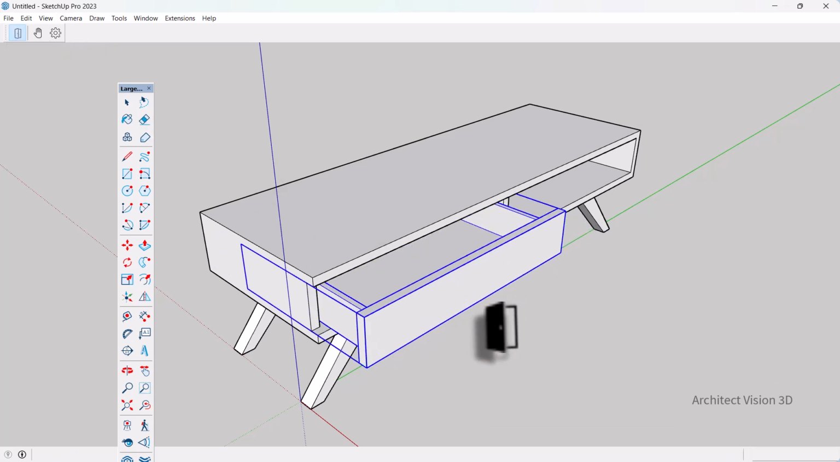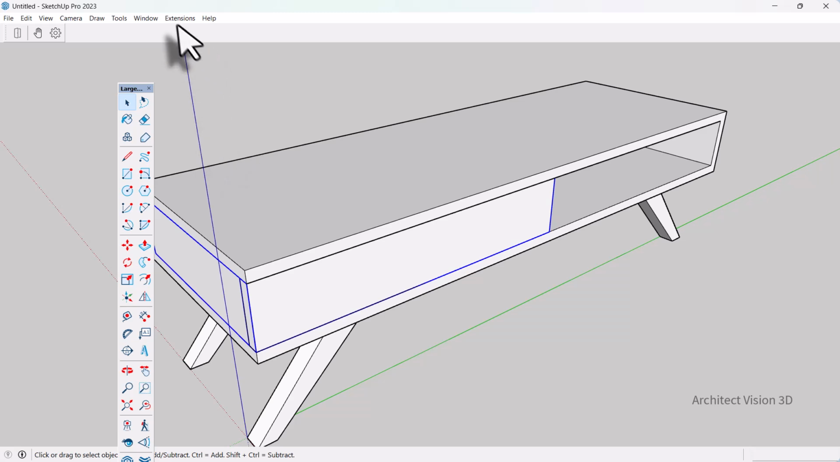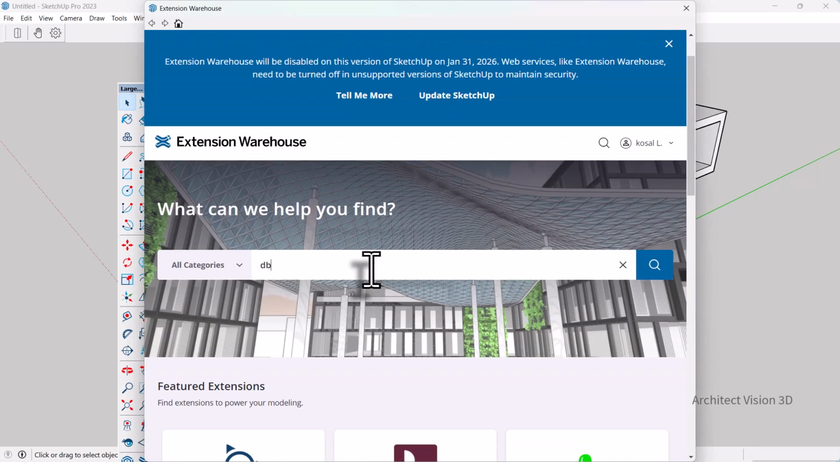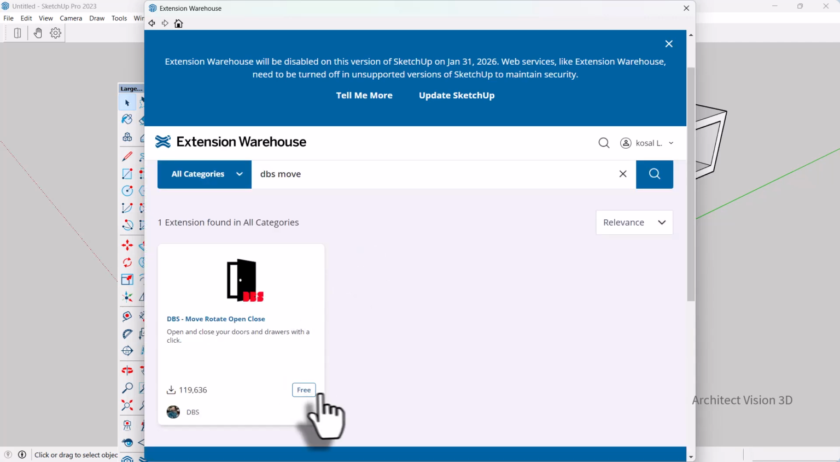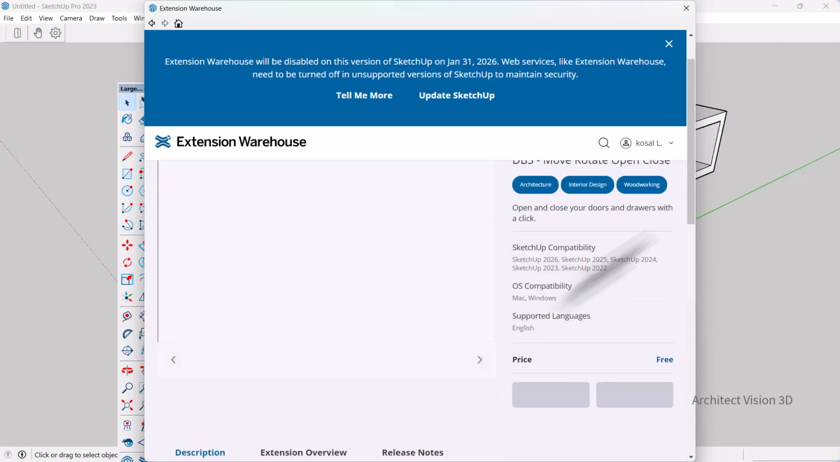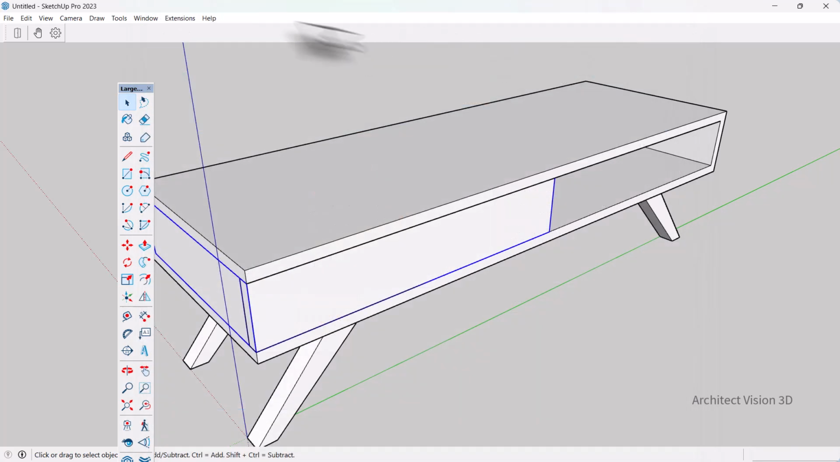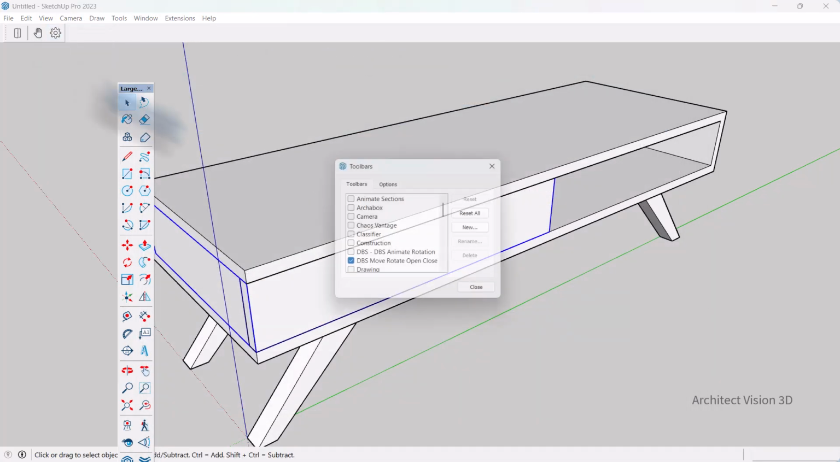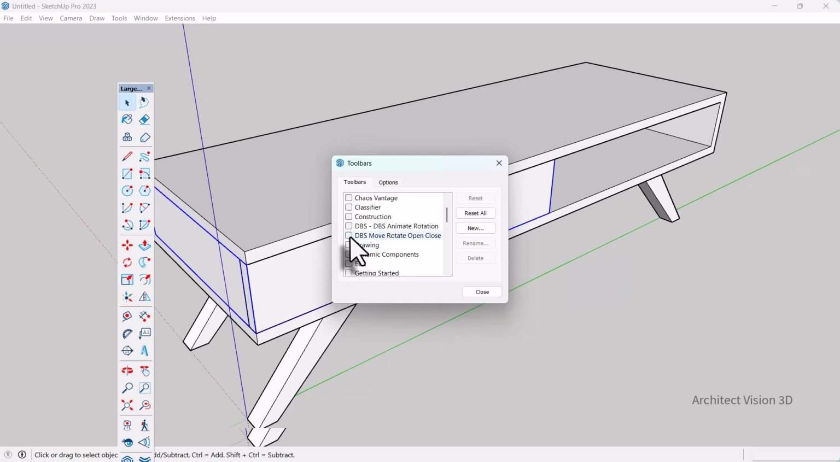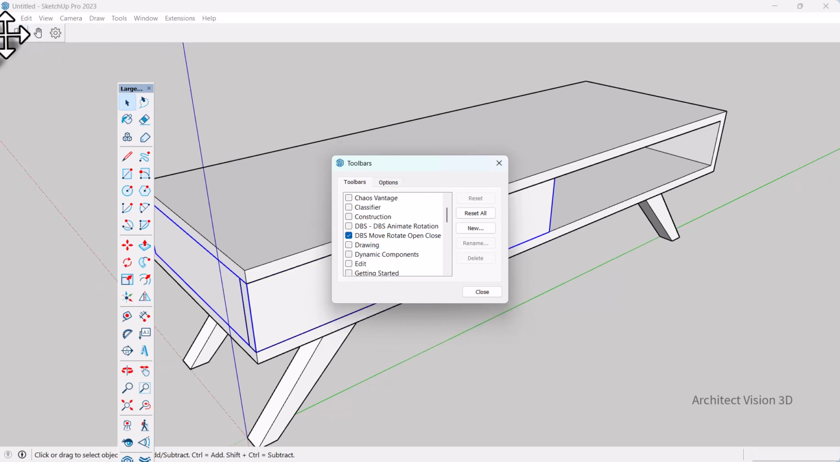Okay, you can download this plugin for free. Go to Extension Warehouse, DBS Move, hit enter. Okay, from here and then you go to install. Okay, after you install, you go to view toolbar and then you click on DBS Move. Okay, it will pop up here.